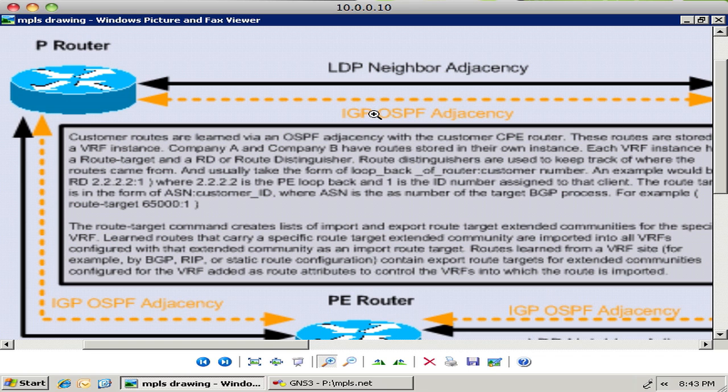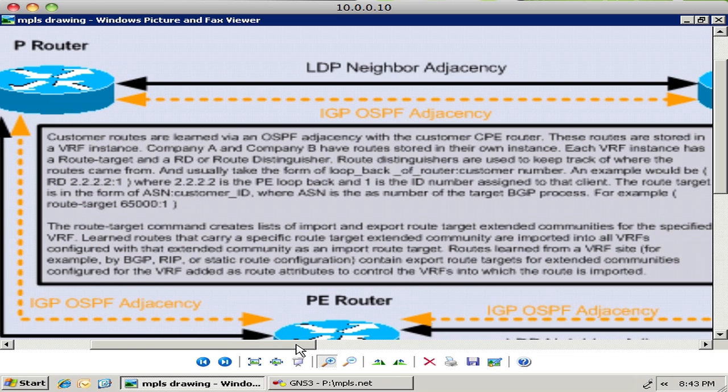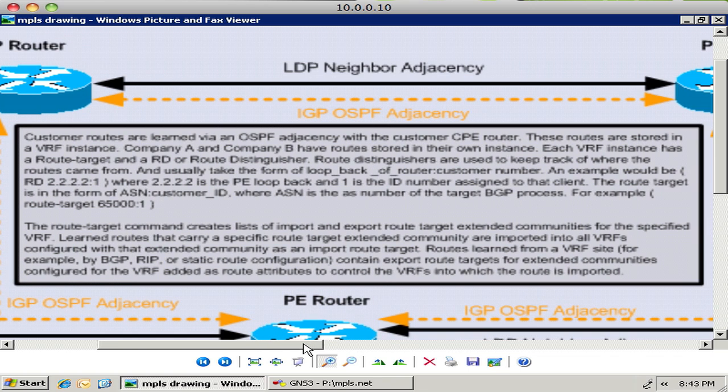The other thing I want to talk about here is a more official definition of what we're talking about, which is how things are done. So it says customer routes are learned via an OSPF adjacency with the customer CPE router. CPE stands for customer premise equipment. These routes are stored in a VRF instance. Company A and Company B in our case are the two separate VRF instances that we created. So Company A and Company B have routes stored in their own instance.